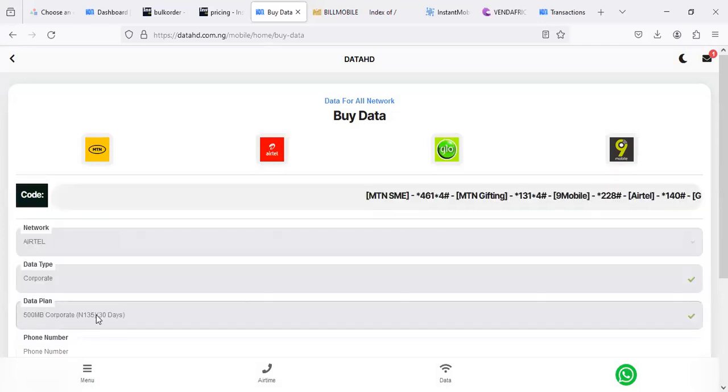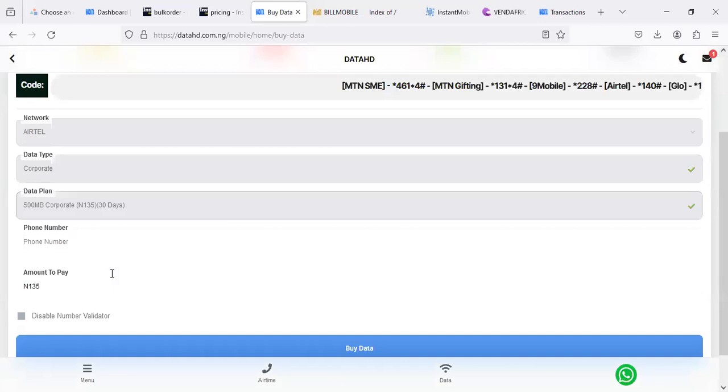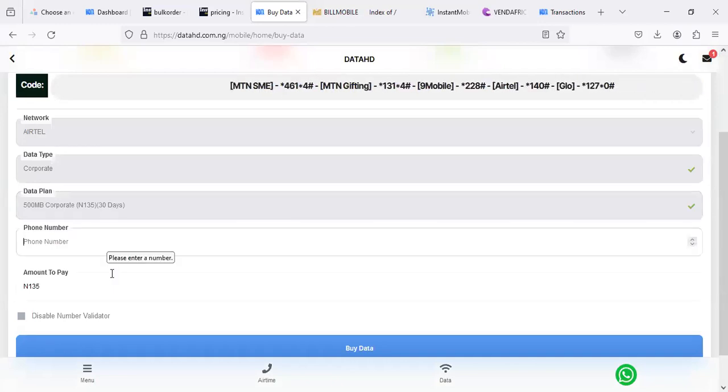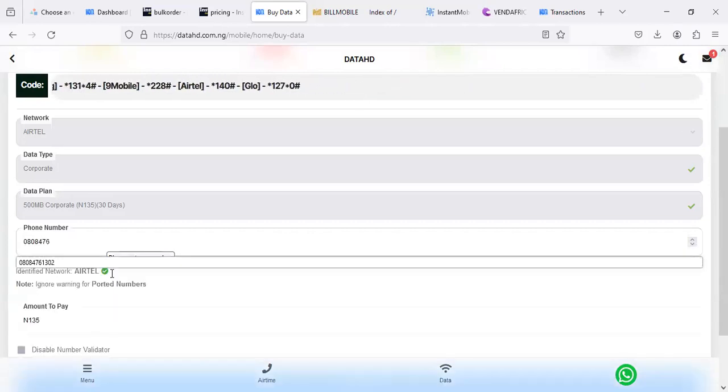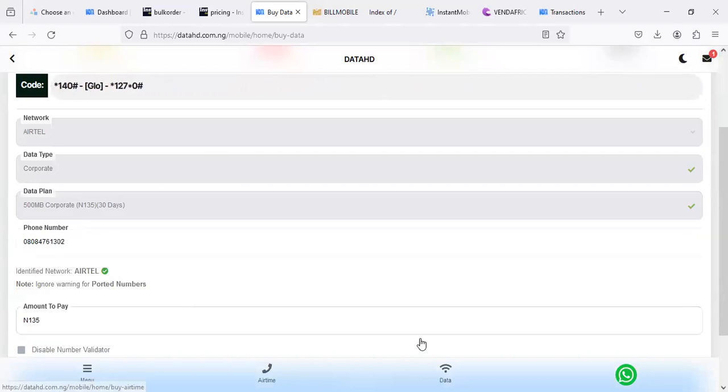Now, let me just use 500 megabytes, and then I think 080 4 761 302. Okay.